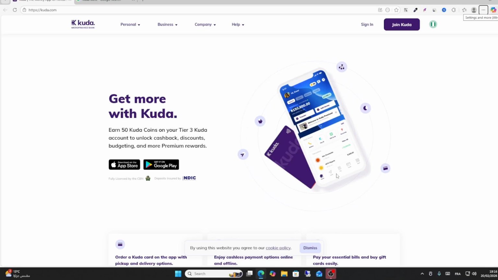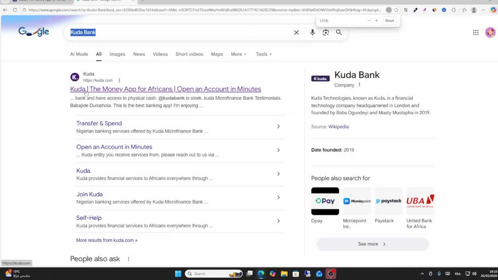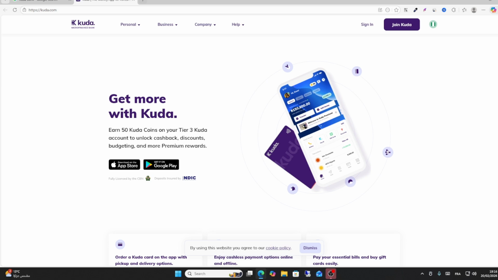I will share with you step by step how to open Kuda Bank accounts. So all you have to do, guys, is go to Google and search for Kuda Bank. This is the keyword, as you can see here. Click the first website here. You will see this page. From here, click Join Kuda.